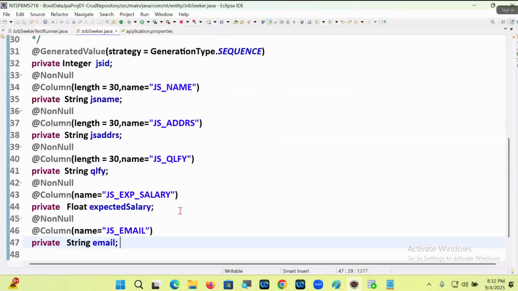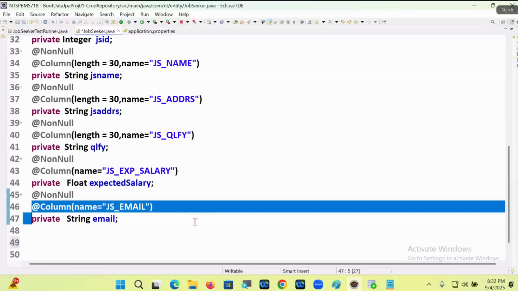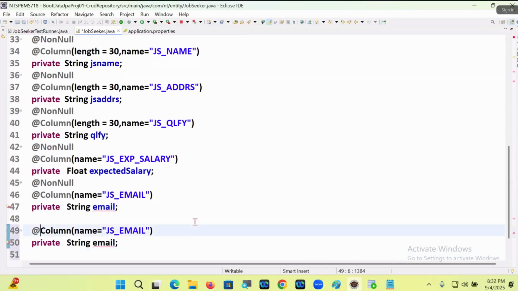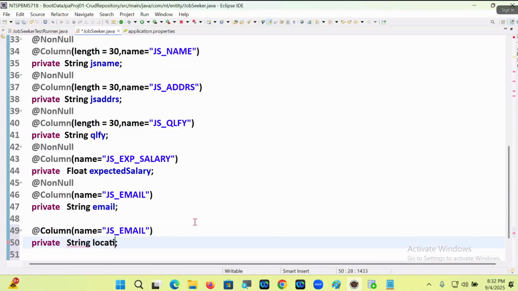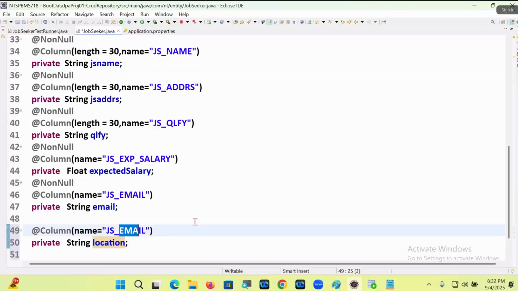Okay, in this situation, I added one extra property: String location. In which location are we seeing the job? JS underscore location.